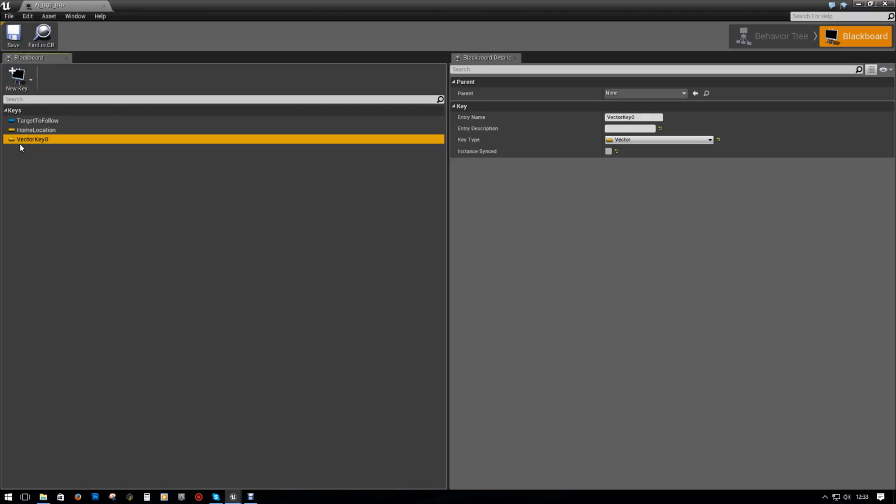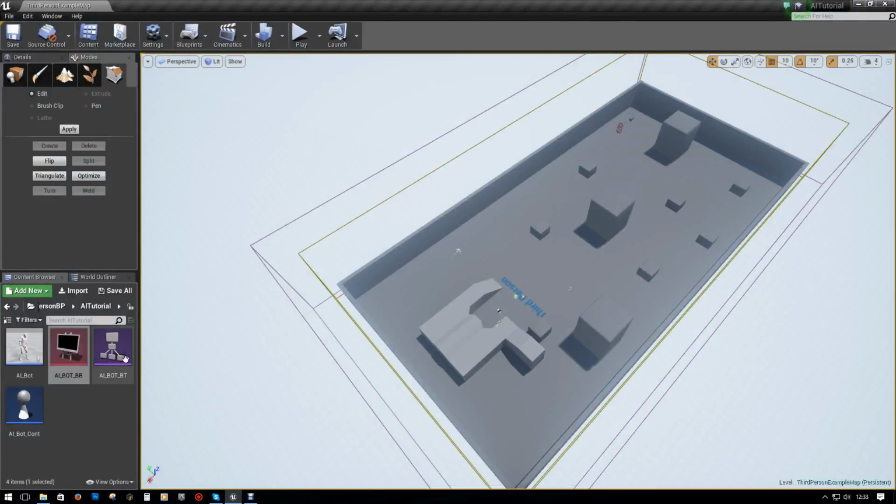Okay, and then we're going to have a target location. Now this is not the location that the player is. This is the location of where we're going to be running our bot to, such as if we want to patrol a 3-mile radius or whatever. You know, we would use this target location in order to facilitate that need. Okay, so now with that done, we're going to go ahead and close out of the blackboard because we're done with it for right now, and you can go ahead and save it again just to make sure everything is all good to go.